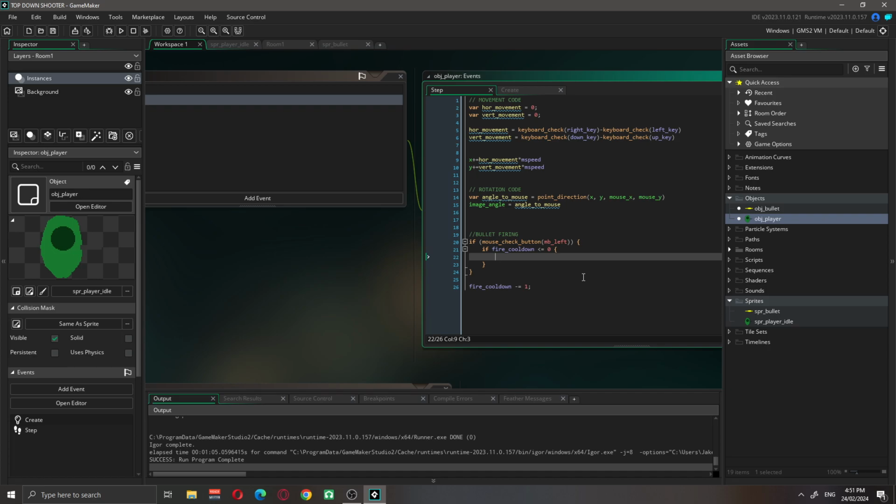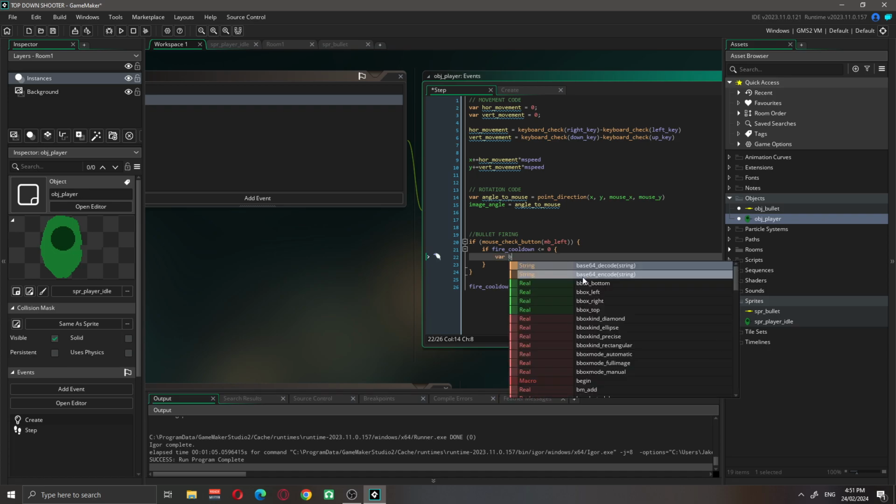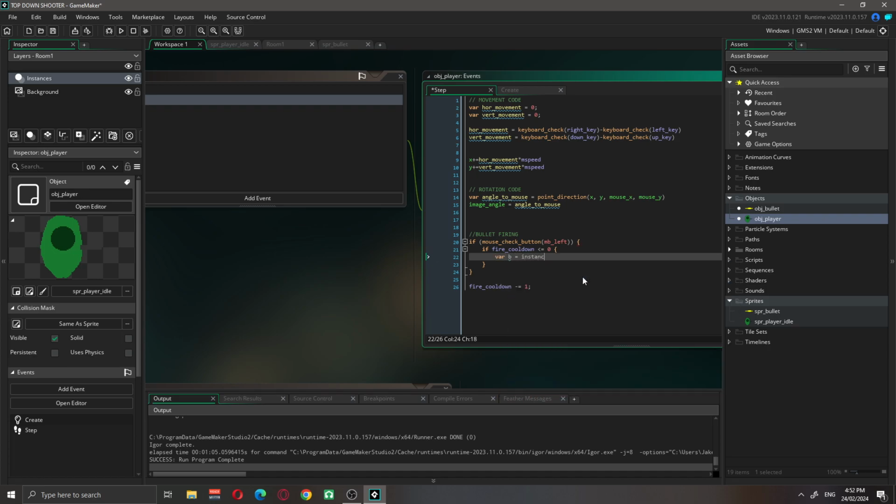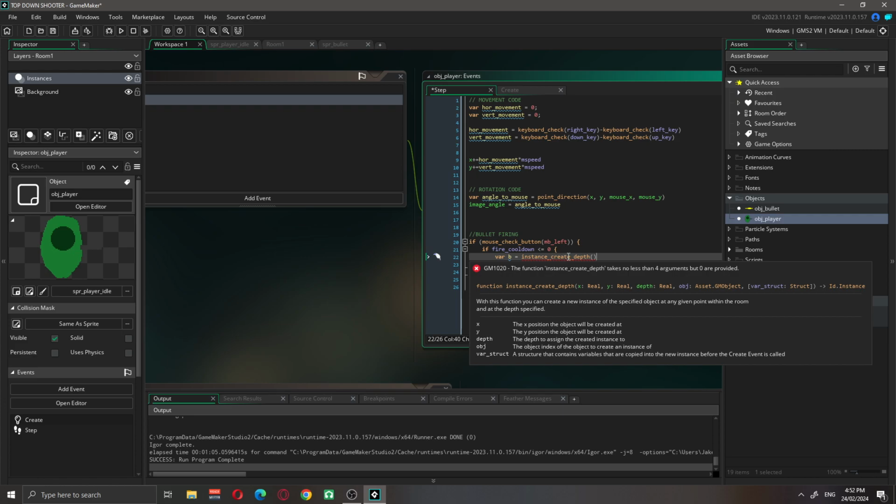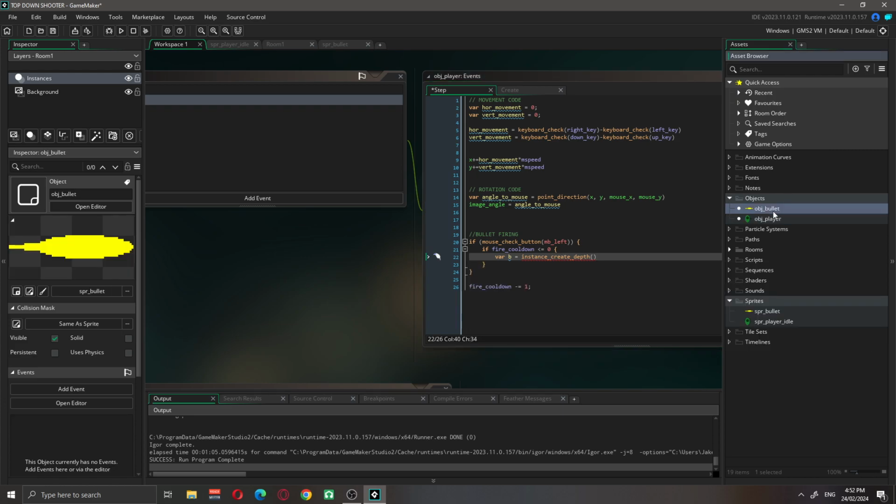All right, so let's just say variable b equals instance create depth. Instance create has two different versions: there's depth, and I think there's layer. I don't use layer, but instance create depth is just going to create a new bullet.